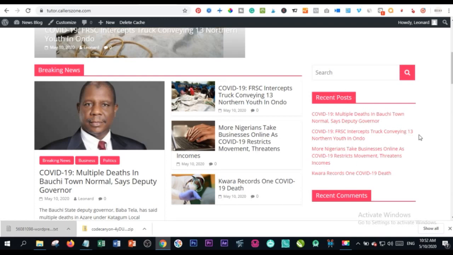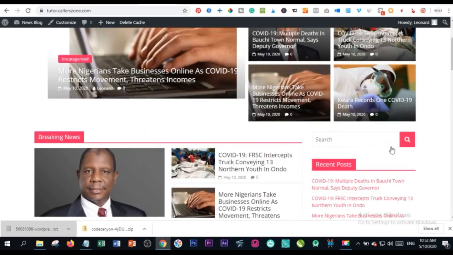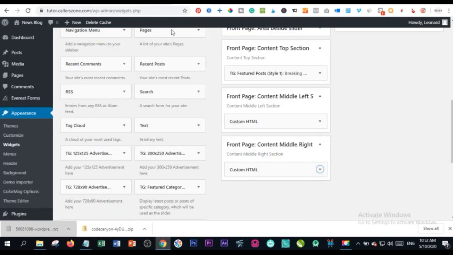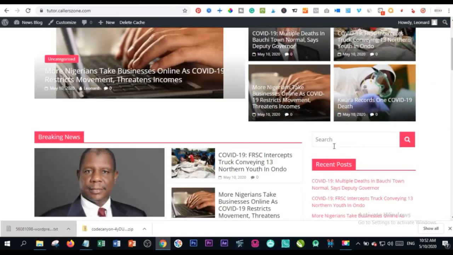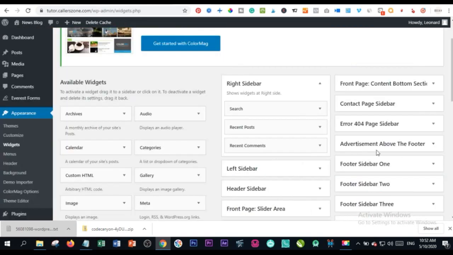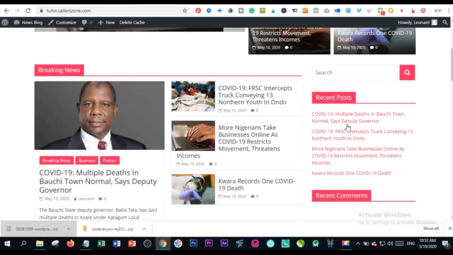For the sidebar, we have recent posts and then we have recent comments. If you want to equally add that here, you go back to the widget. And this is the sidebar. So we have the search button, which is what you're seeing here. And then we have the recent posts, recent comments, which is what you're equally seeing here.